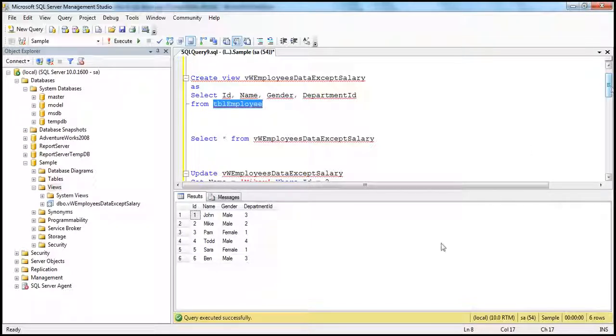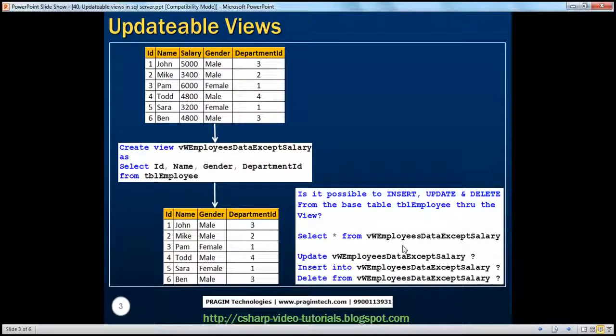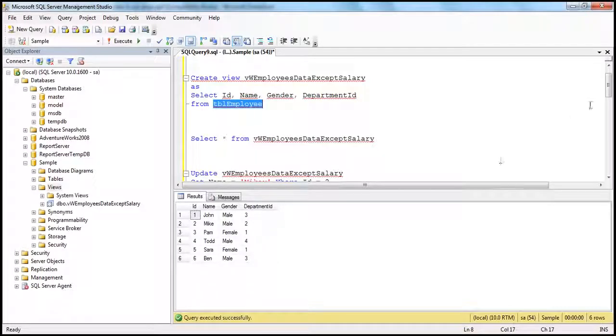Absolutely, that's definitely possible. It's possible to update a view, to insert data into a view, and to delete data from a view, which in turn will do those respective operations on the underlying base table, in this case TBL employee. So when you update or insert into this view, it will actually update the underlying base table. Alright, so let's look at that in action. Let's select the data from the view. So we got all this data here.